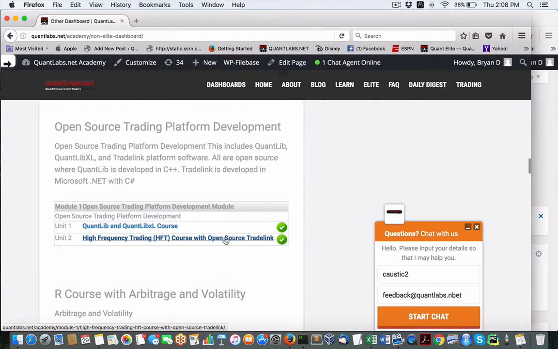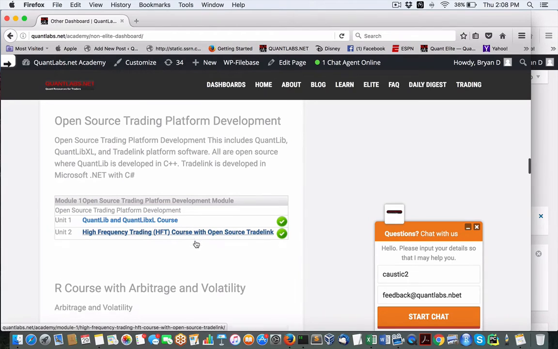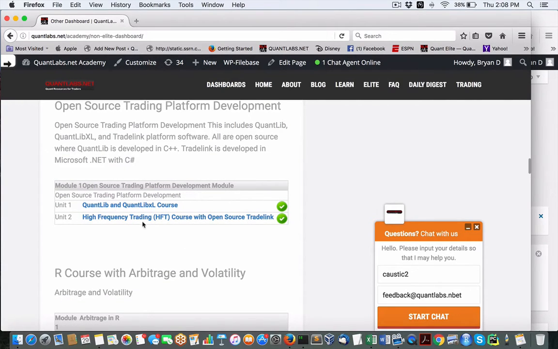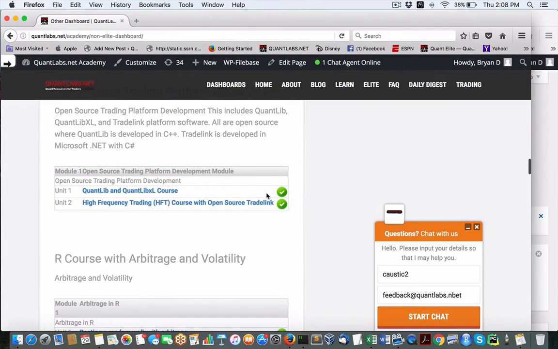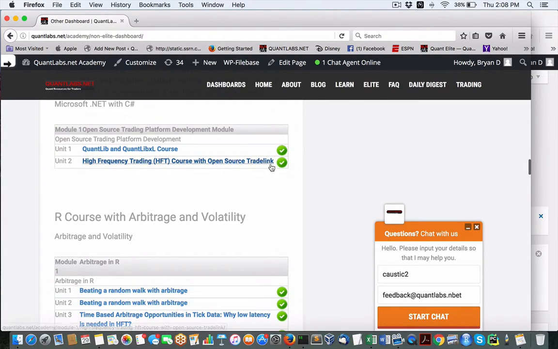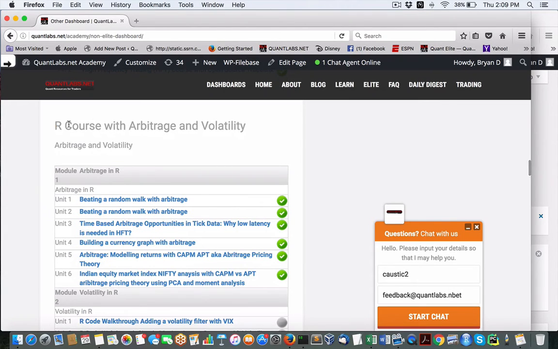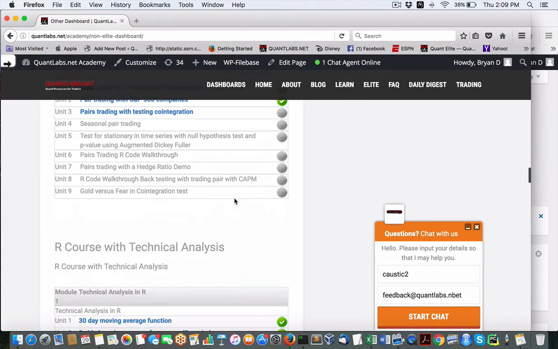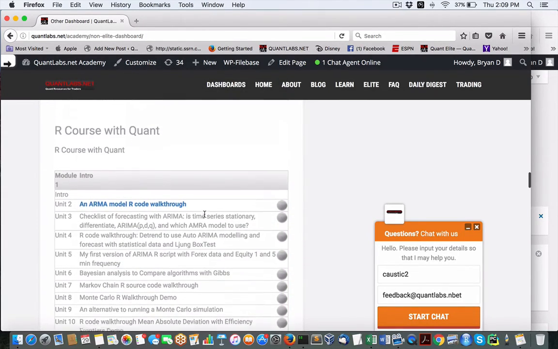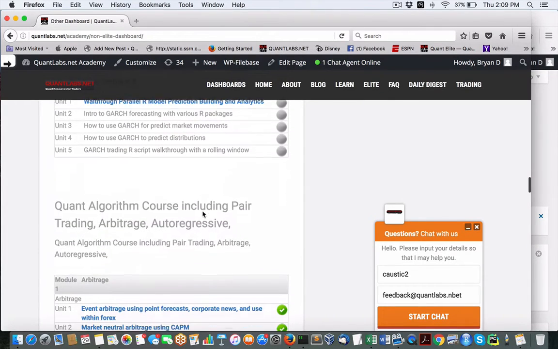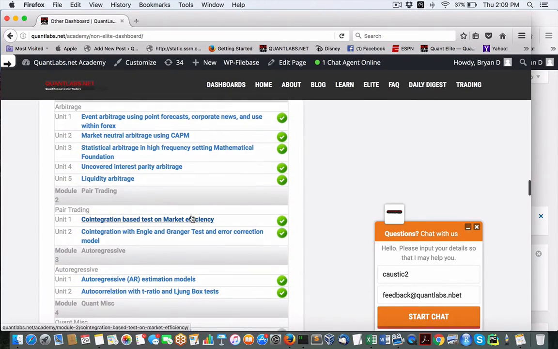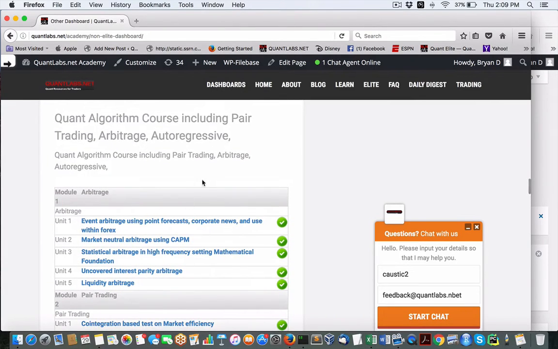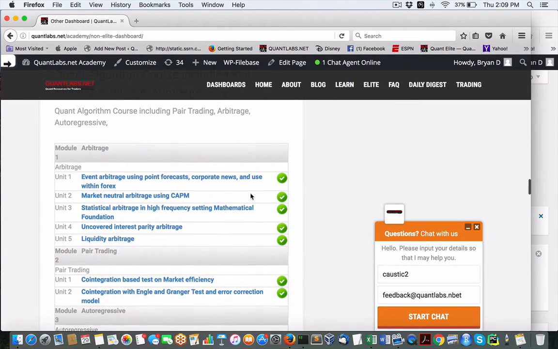Then we delve into using TradeLink, which no longer exists, by the way, but I still show you how to build out the QuantLib Excel integration. If you are into QuantLib, it's pretty powerful. TradeLink's not bad, but it's Windows again, and obviously I moved off it. So again, we move back into R: arbitrage and volatility, mean reversion, again technical analysis, quant stuff, the GARCH, and then we get into some more algorithmic stuff.